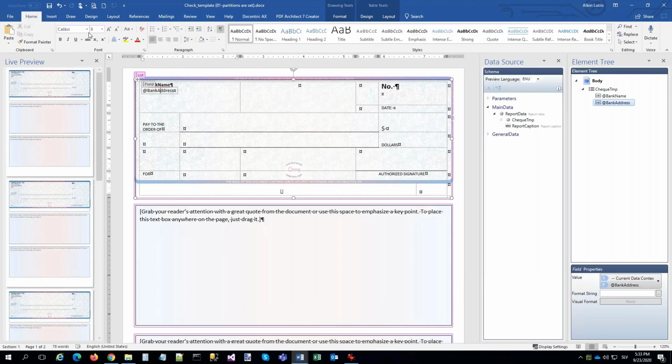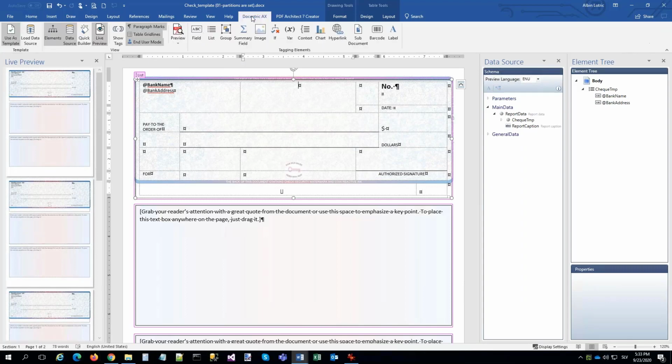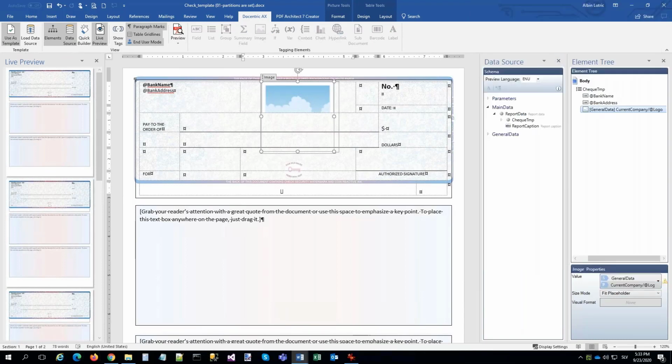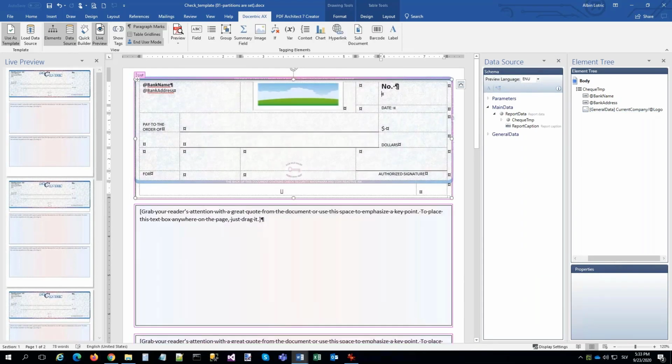I'm just checking if the size and the formatting is correct. So this one is 9, it's bolded. This one is 9 and not bolded. Then here I will insert the logo. Logo is stored on the legal entity, and I will just insert the image. This is in general data, current company logo. So the image is bound. Now I will just reshape it to be more appropriate for the kind of logo I'm using.